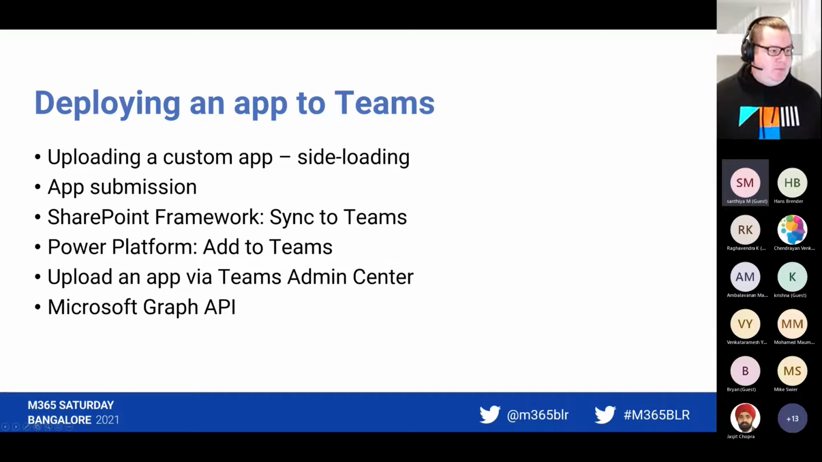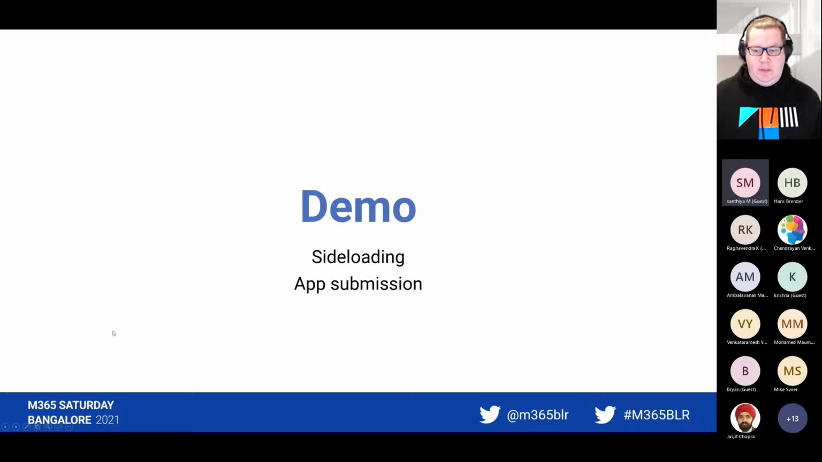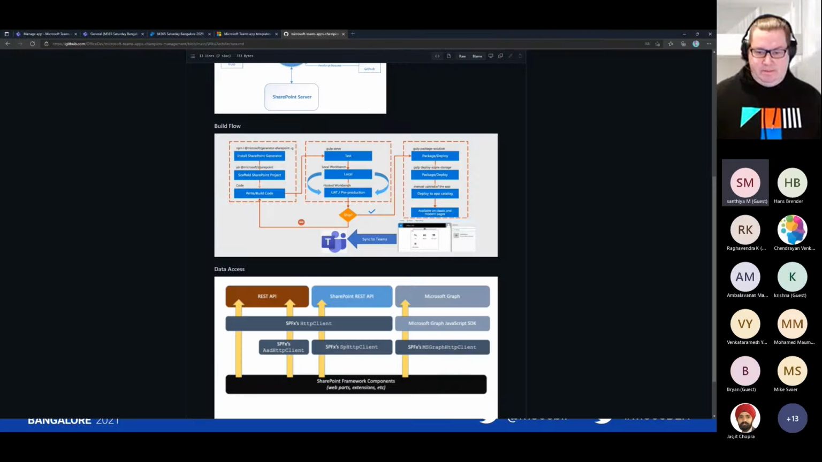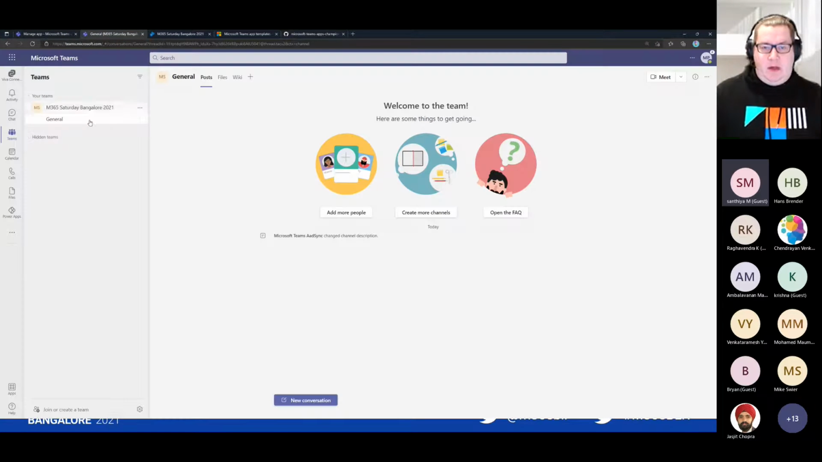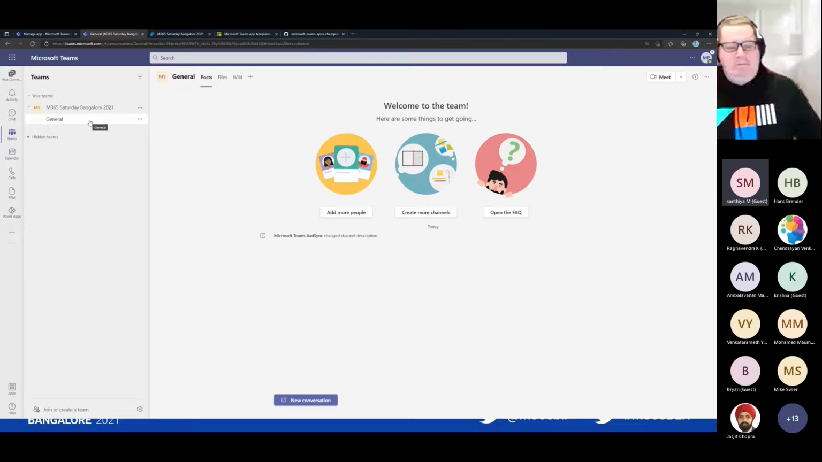But let's jump into first demos. Let's go see the side loading, how it works, and app submission. So here I am at Teams. I haven't changed any policies regarding apps, so basically everything is enabled for me.